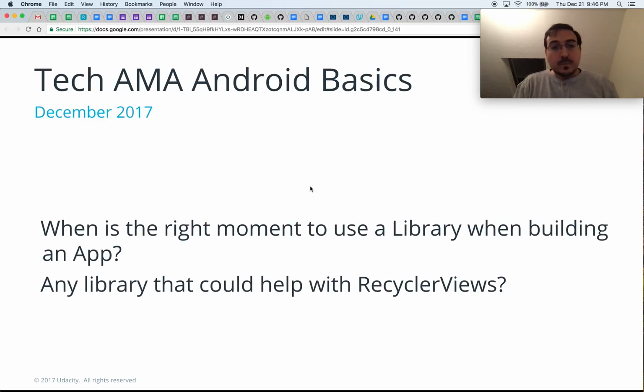Okay. When is the right moment to use a library when building an app? Any library that could help with RecyclerViews, for example. Some others you have as apps, libraries for icons or different things. Well, you will use libraries. There's nothing wrong with that, of course. There's no particular moment that is better. As soon as you understand what you're doing, you should use libraries. That's perfectly okay. When you try to look for a library, how do you find it?